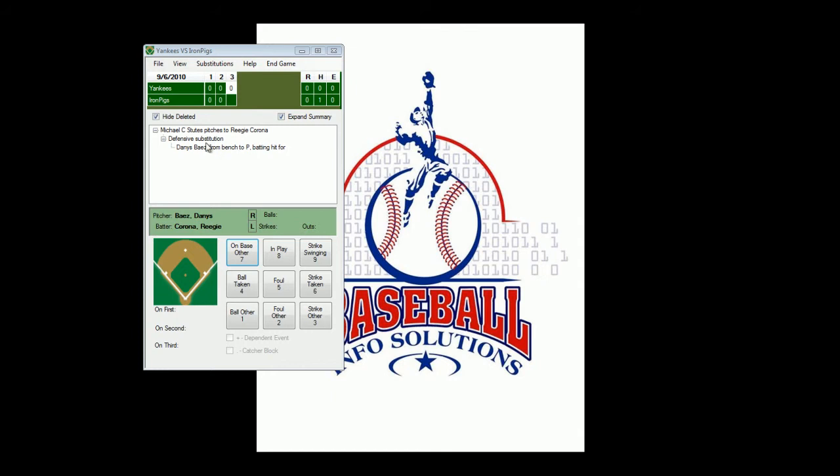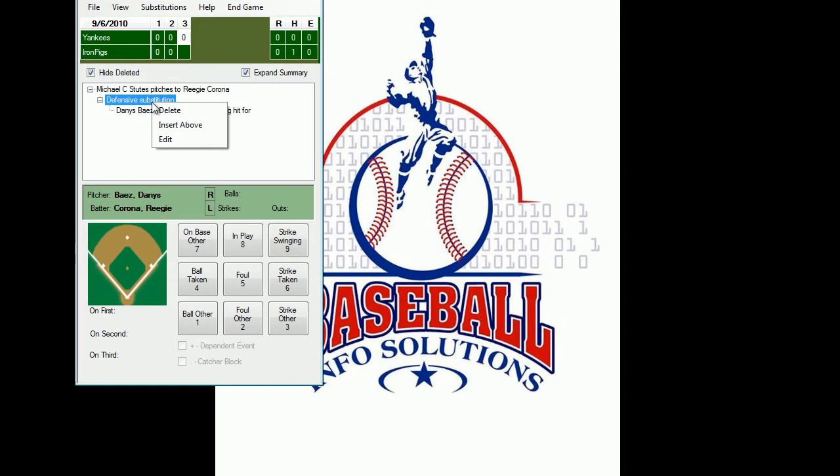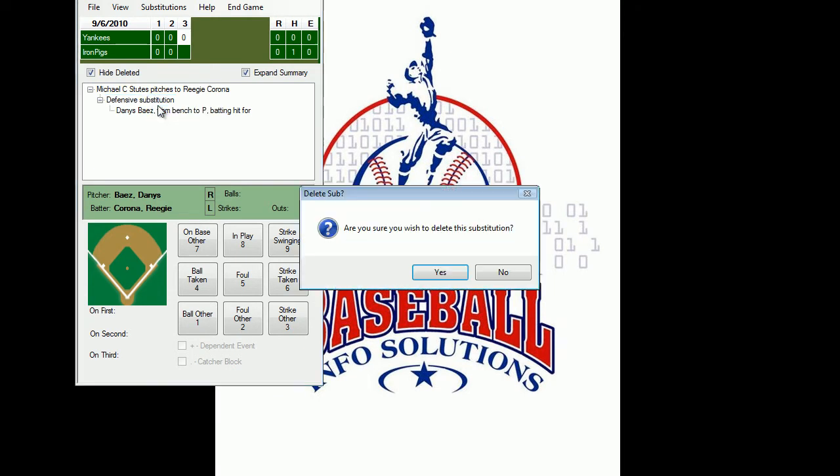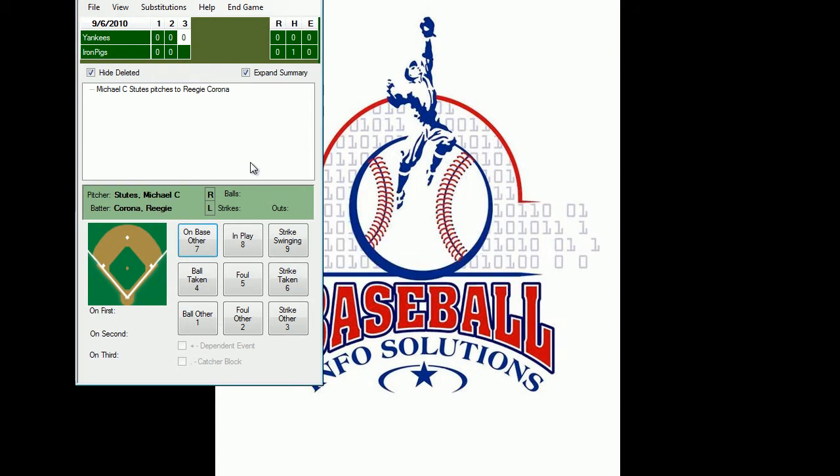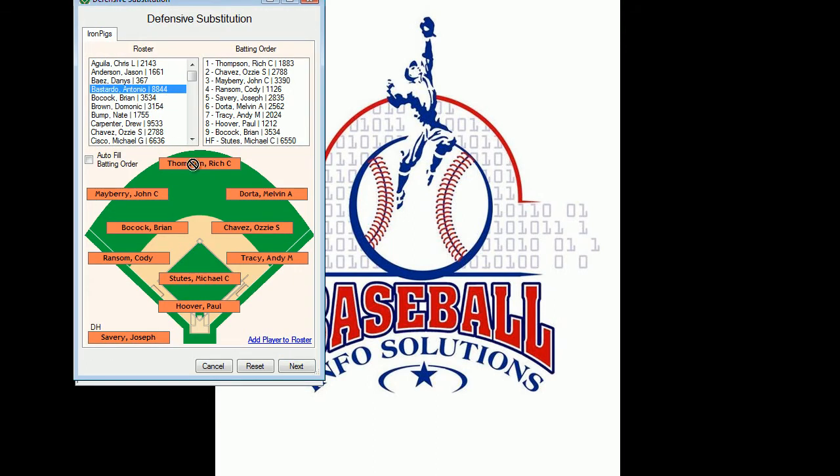Fix this by right-clicking on Defensive Substitution and then select Delete to remove the sub. The software will ask you if you're sure that you want to delete the substitution. Say yes. Now redo the sub, making sure to pick Bastardo this time, and we should be all set.